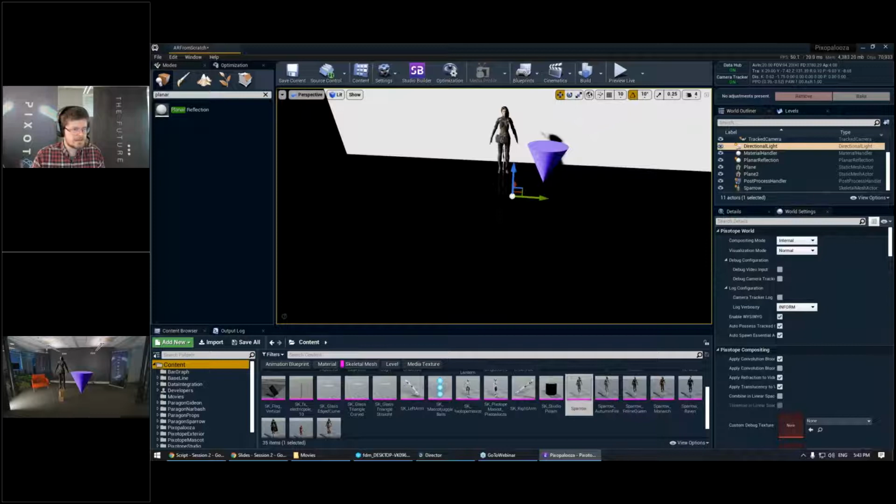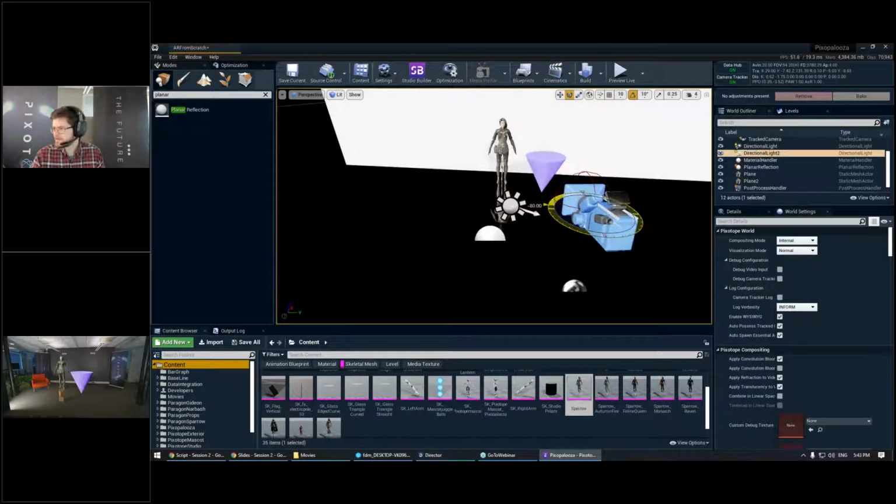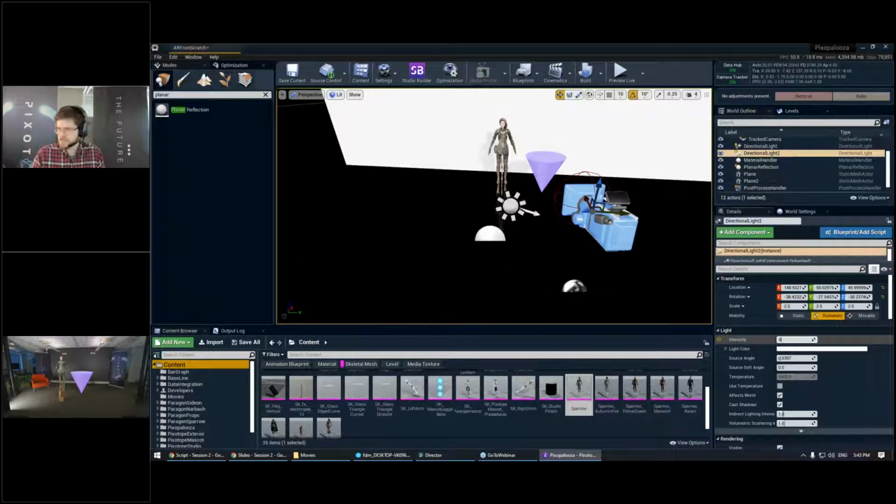What I'm doing is taking my directional light source and copying it, so we have shadows being cast in two different directions. It's also a bit strong, so let's dip them down a bit. Very nice.